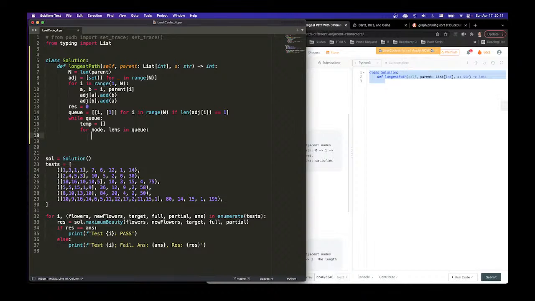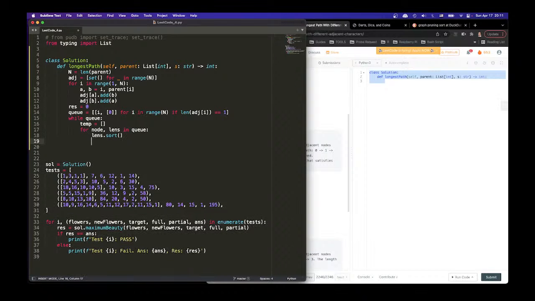Okay, so now we start from these nodes, right? And then we go to the next node. And, hold on, let me think. I think it should start with 0, right? Start with 0. So I'll update myself first, right? So say lens.sort, okay?